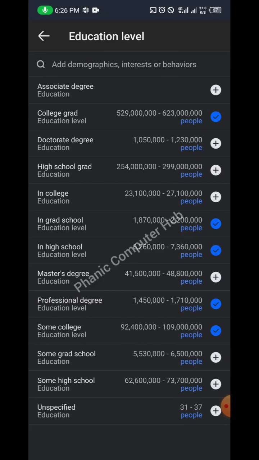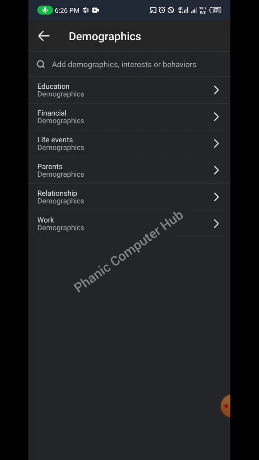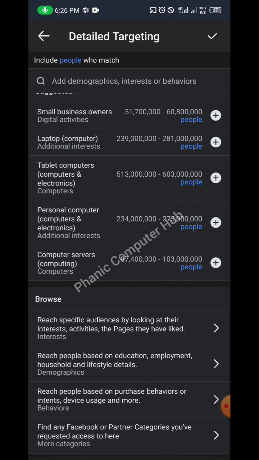Okay, so I'm just selecting randomly. Just take your time. This part is very crucial. Okay, just take your time. And then there's something I want to tell you here.